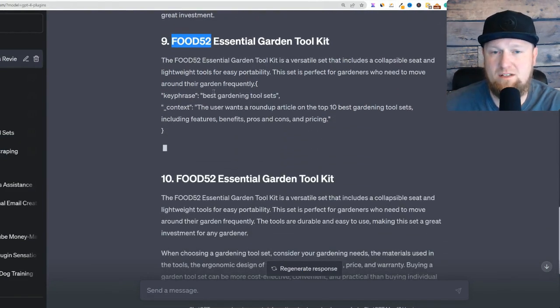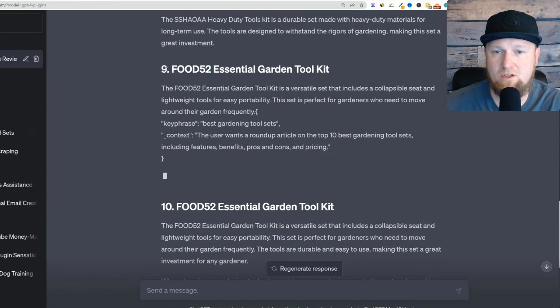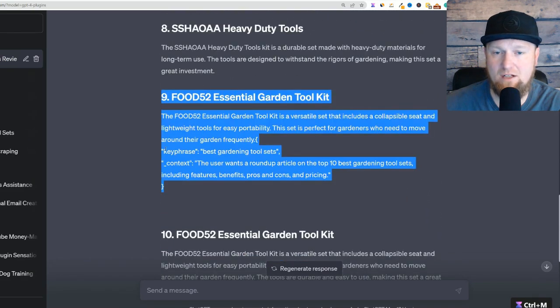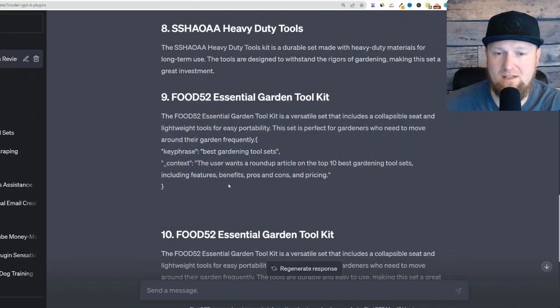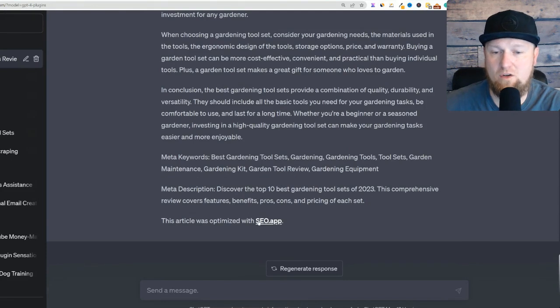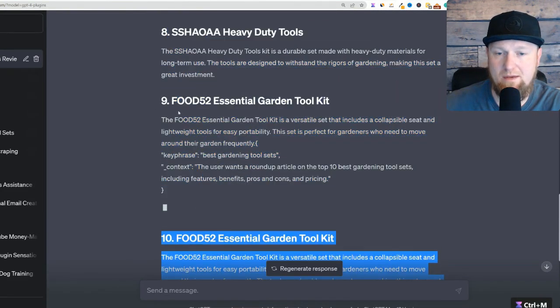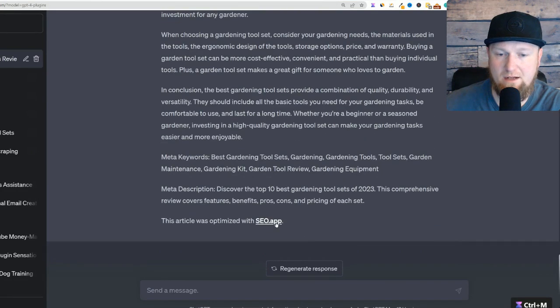There's some stuff over here, key phrase, best gardening tool set. I'm not really sure what's going on right here. The plugin is kind of having a hiccup. Look what's happening right here. We can't really use that. Some weird coding stuff going on. It does seem like it did write the whole article and it feels like it's done. So I think it did an okay job. We would have to fix this and rewrite that part right there.